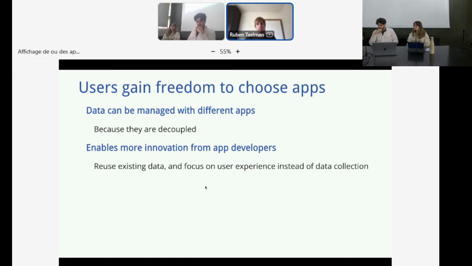But for the user, this is all very good news, of course, because they gain a lot of freedom in how they use and choose applications. Because with Solid, since data is decoupled from applications, data can actually now be used by different applications. Imagine, for example, again, the example of Facebook. Imagine you have a decentralized version of Facebook on top of Solid. Well, your data would be stored in your data pods.